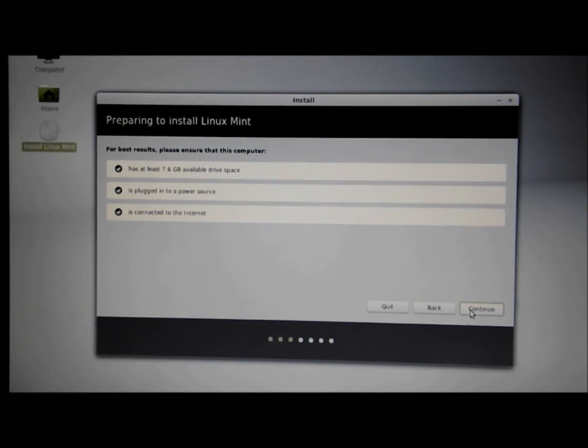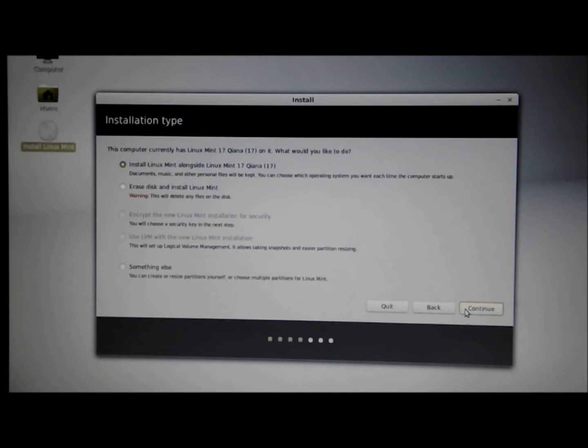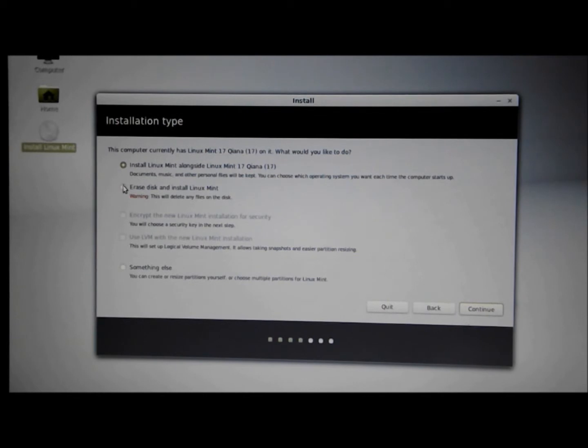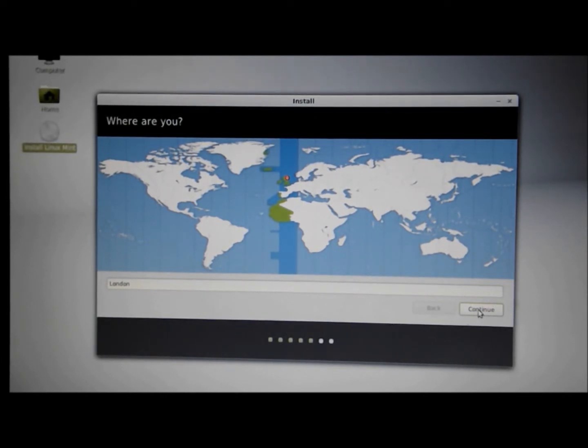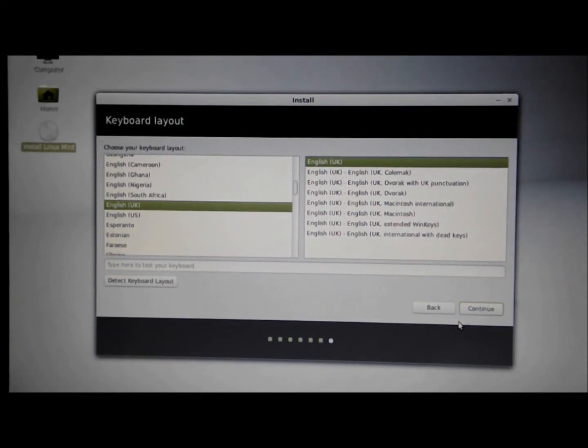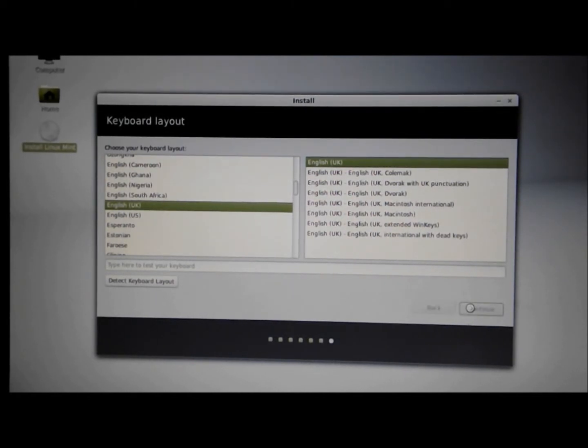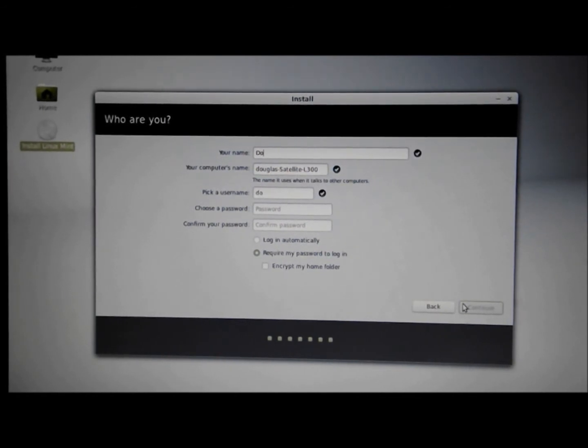I'll just skip through the installation process. It should take about 15 to 30 minutes in real time. This page gives you the opportunity to dual boot, but I'm installing the whole thing. The time zone. I'm in the UK. On this page you can choose what keyboard you want. I've chosen English UK. This is a simple form. Don't forget your username and password.